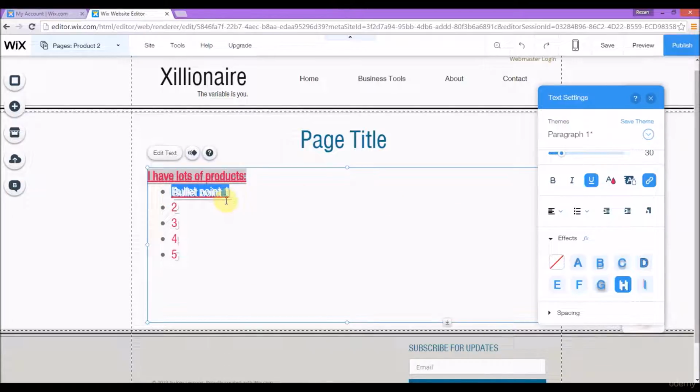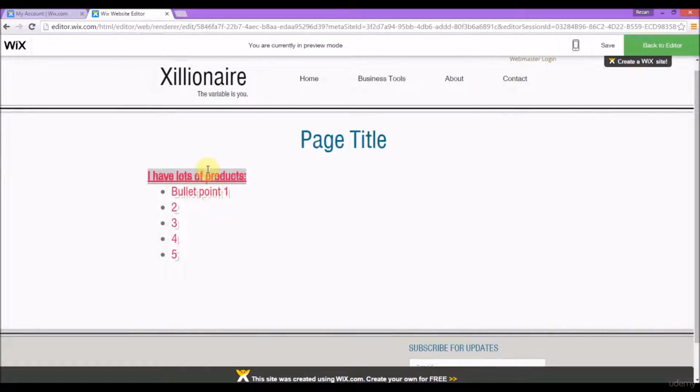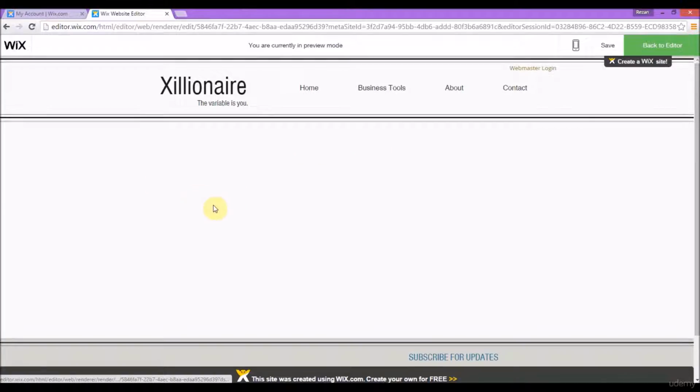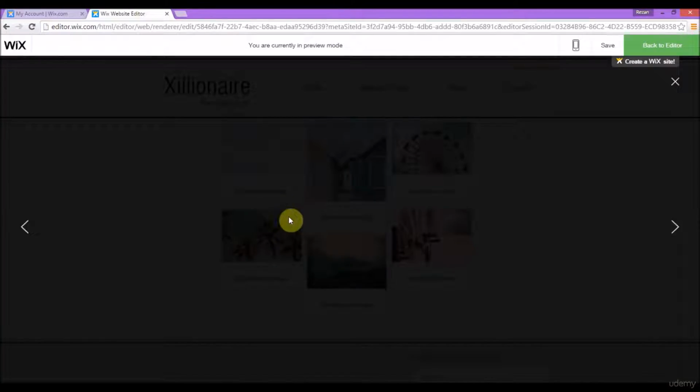Usually when it links up, it creates an underline effect, so you can just take that off if you want to. And then if you go into the preview section, now when you hover over that text, you can see that it's a clickable text, as opposed to the other ones, which are not clickable at all. And then if you click it, there it goes. It goes to the product 1 page, and you can go ahead and look through those products.